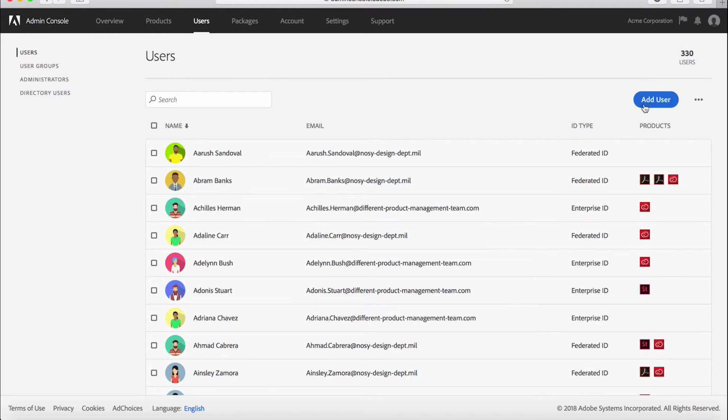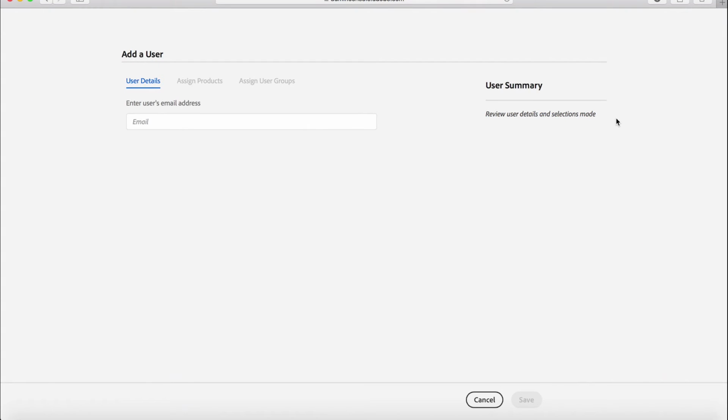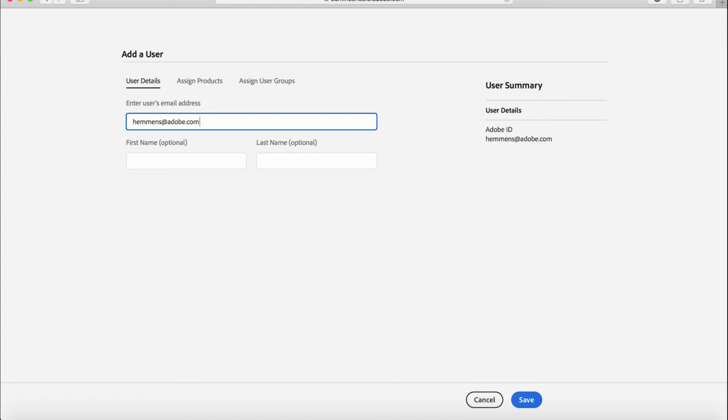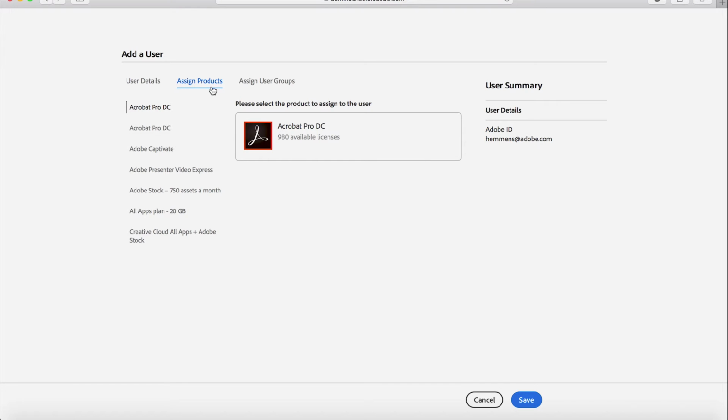So I can do this in a couple of ways. First of all, I can add users directly from this screen. And for instance, I might add in myself here. And then I can optionally add in my name, my details, and then of course from here I can instantly start to provision myself or my users with their software entitlements.